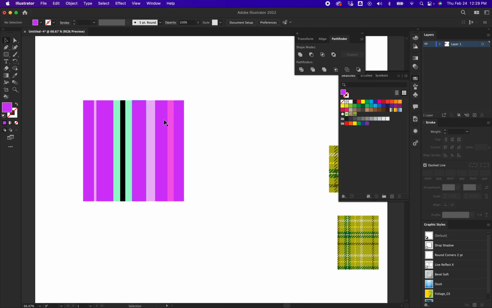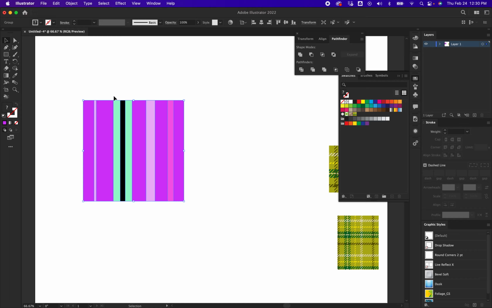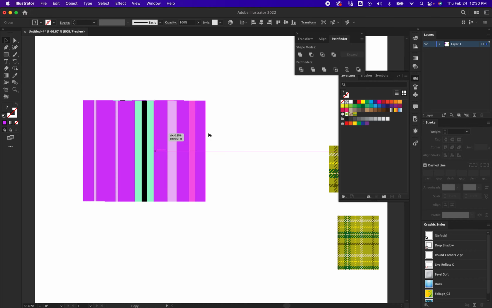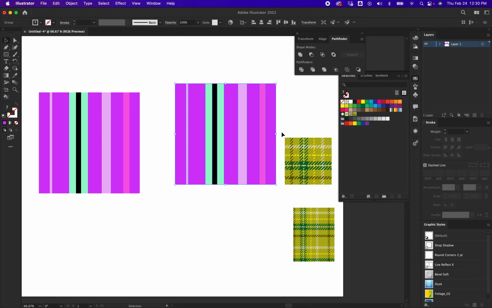Okay, so now I want to make one copy of this. So I'm going to select everything here. I'm going to right click, group, so they act as one item that unites everything. So I can now hold Alt or Option and drag off to make an extra copy. I'm going to get rid of these really quickly.